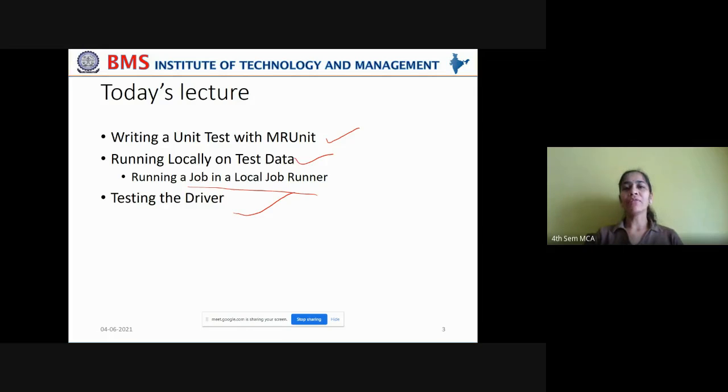We have to write a map driver, a reduce driver, pack them into a job, and write a driver class in order to execute them. That we are going to cover in today's class.